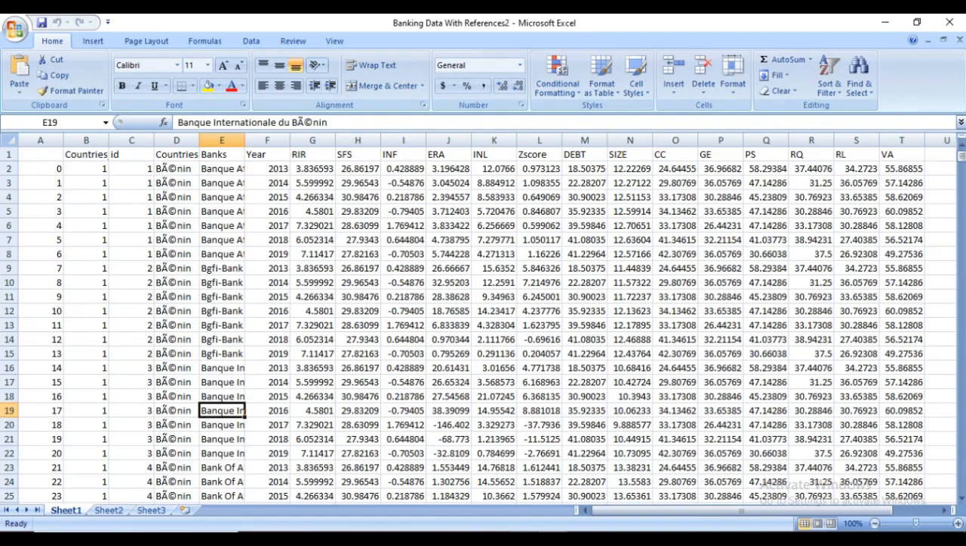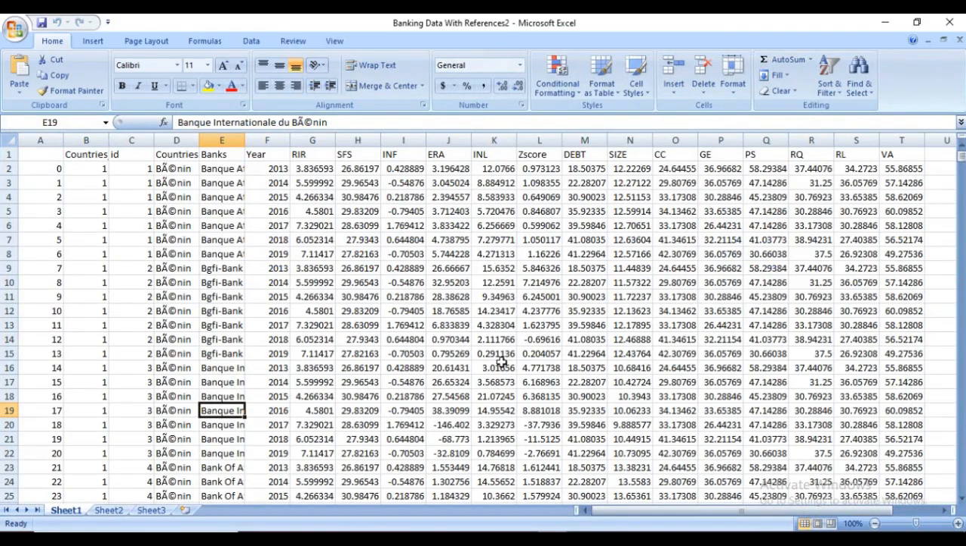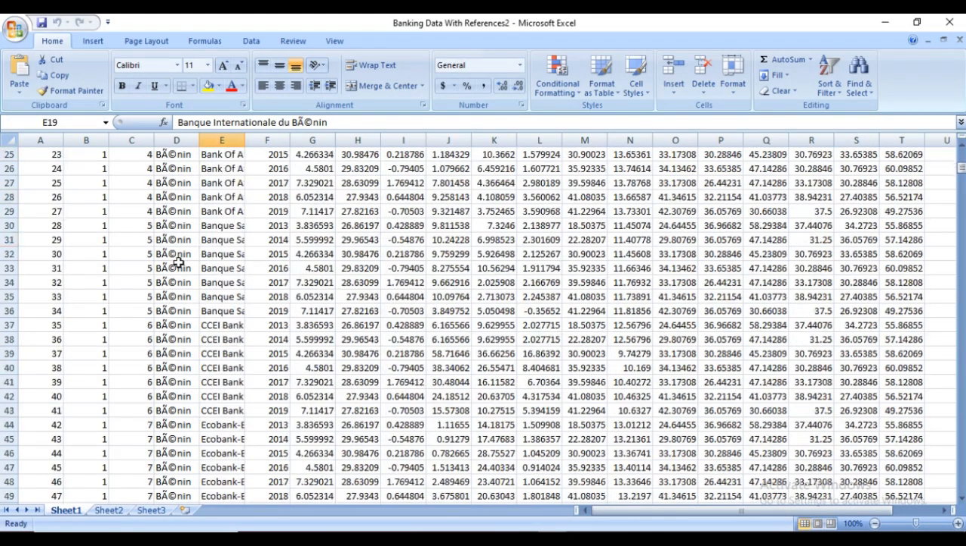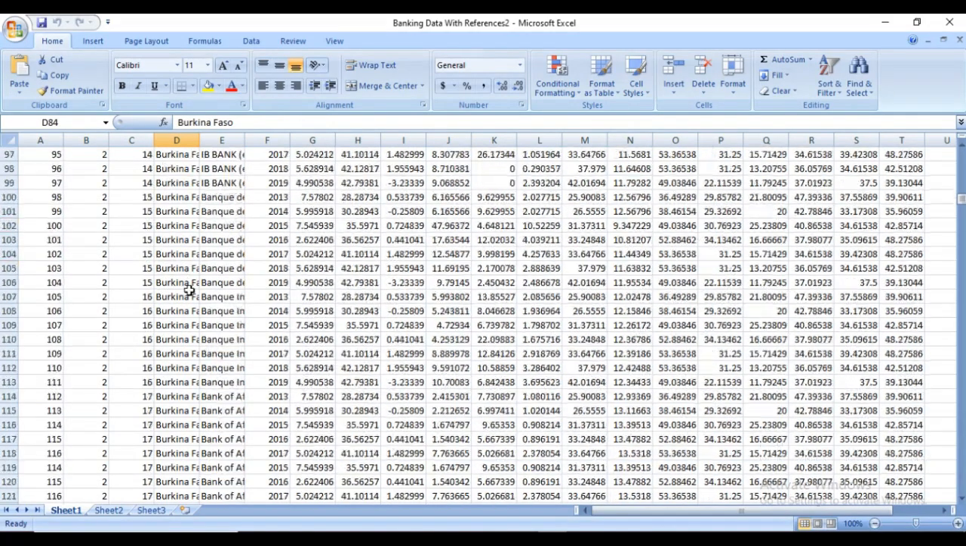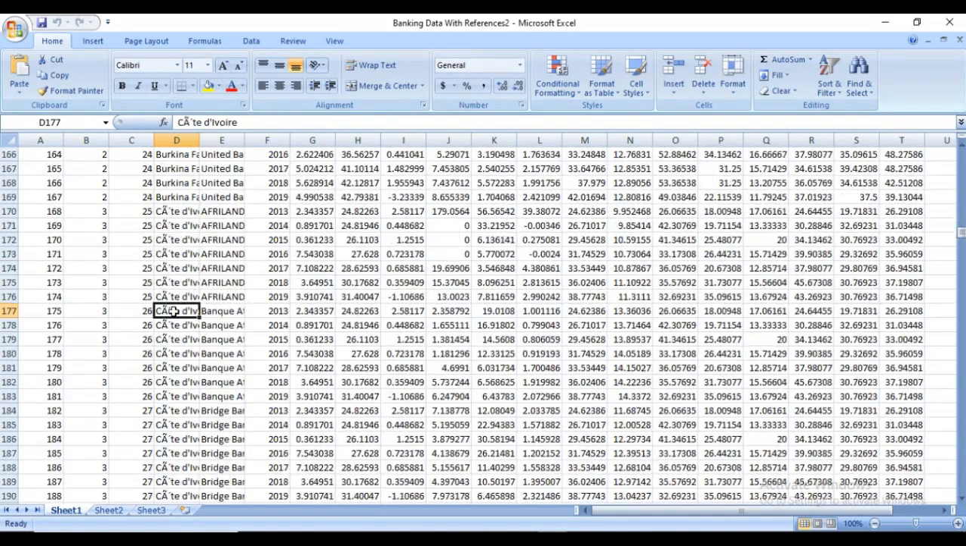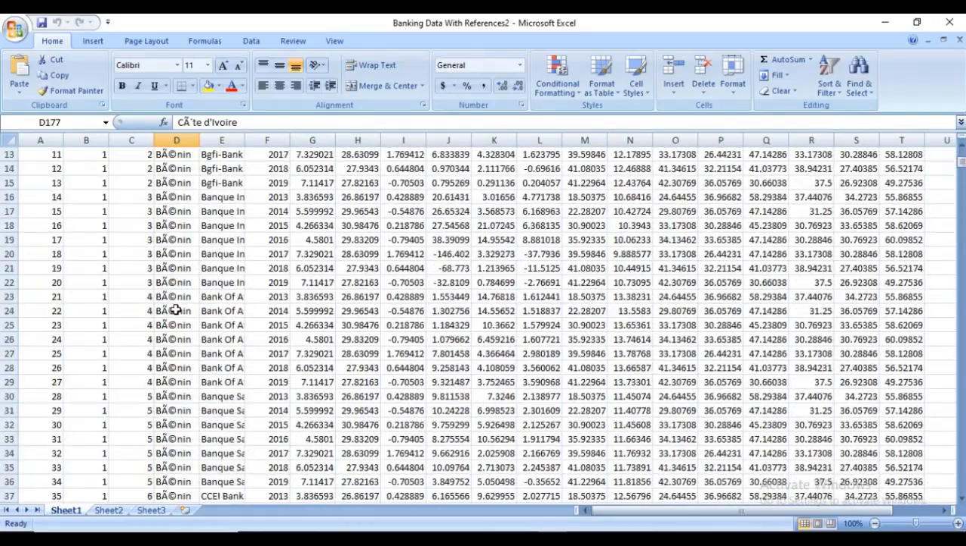So what is the next step? The next step is to examine the nature of the file. What exactly do we have here? Now, if we go back, this file is actually an assessment of banks in Africa. Now, if you look at it very well, you have countries. If you check very well, this is Benin Republic. If you scroll down, you will have Burkina Faso here. You scroll down, you have Côte d'Ivoire here, although they are not correct. This is part of what we're going to do in our cleaning process.